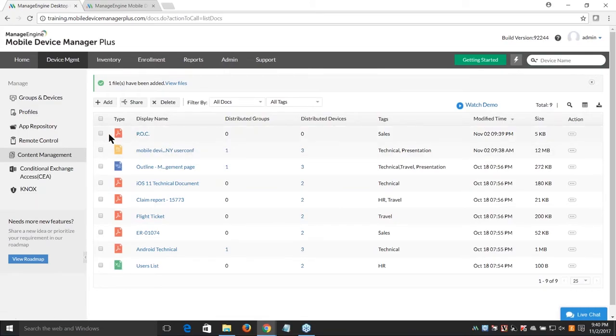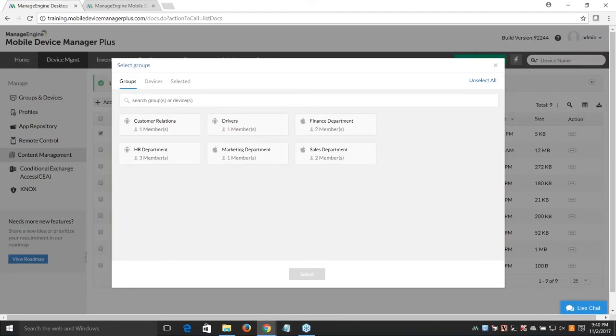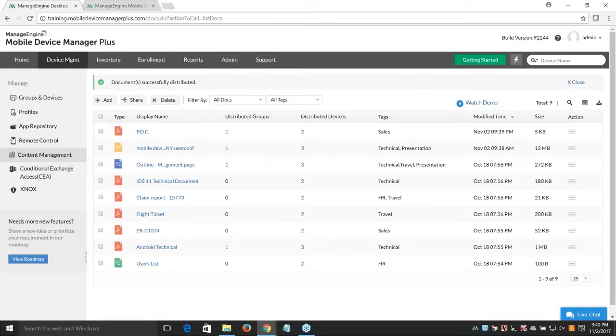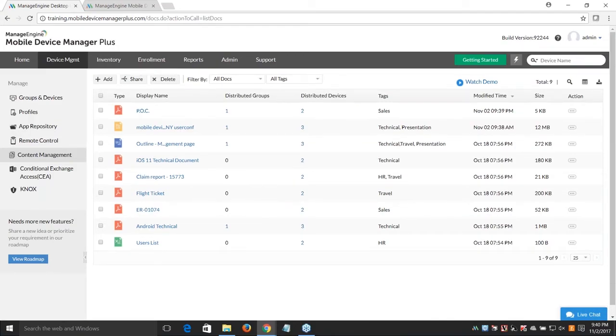Now to distribute this document to your end users' devices, select the document and click on Share. Since it was a sales department that wanted access to this particular document, click on the Sales Department under the Groups tab and choose Select. Now this document will be made available to all the end users' devices that were present under the Sales Department's group. Let us see how your end users can now access this document from their device.